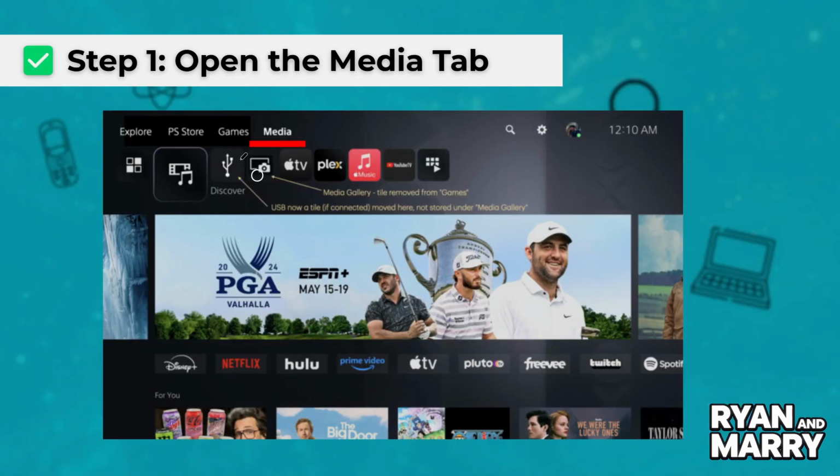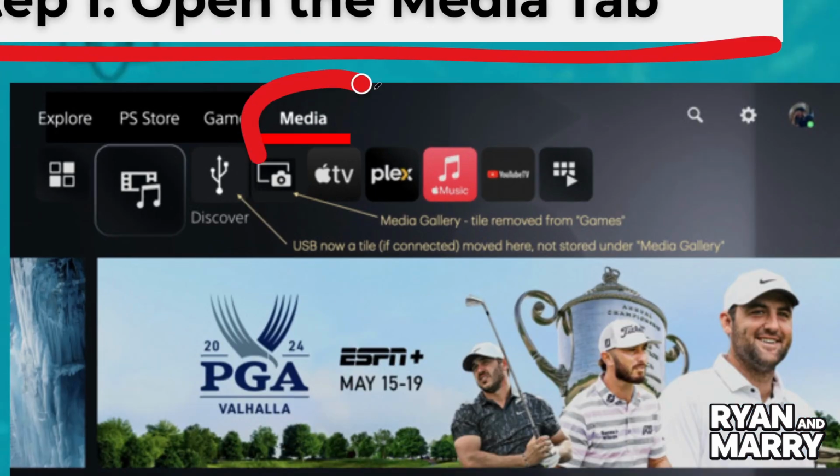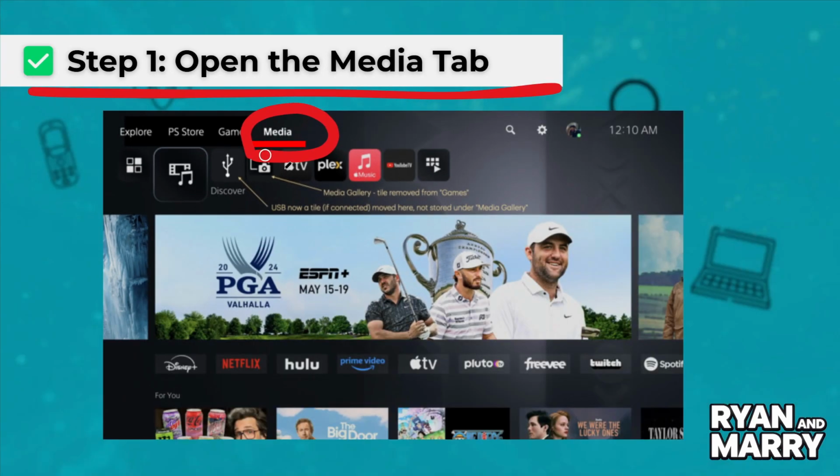Step 1. Open the Media tab. On your PS5 home screen, go to the Media tab at the top. This is where your streaming apps are.